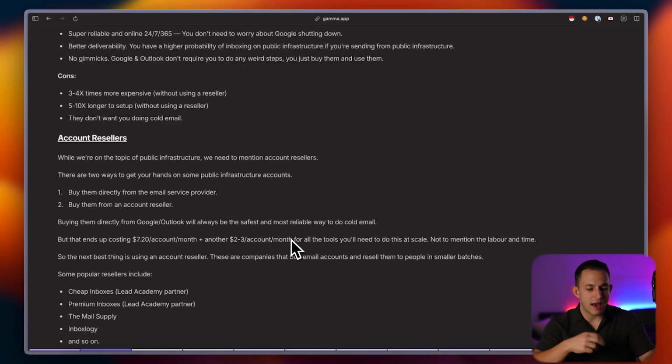Okay. Now, buying them directly from Google or Outlook will always be the safest and most reliable way to do cold email. Okay. Hands down. Meaning, if you go and you pay the $7.20 per account per month, plus another $2 to $3 per account per month for all the tools that you'll need in order to actually buy that account, you're going to end up paying about $10 an account, but that is hands down the safest way to run cold email. Okay. Again, of course, there's also labor and time and whatever, but that is the most expensive and the most reliable way to do it, okay?